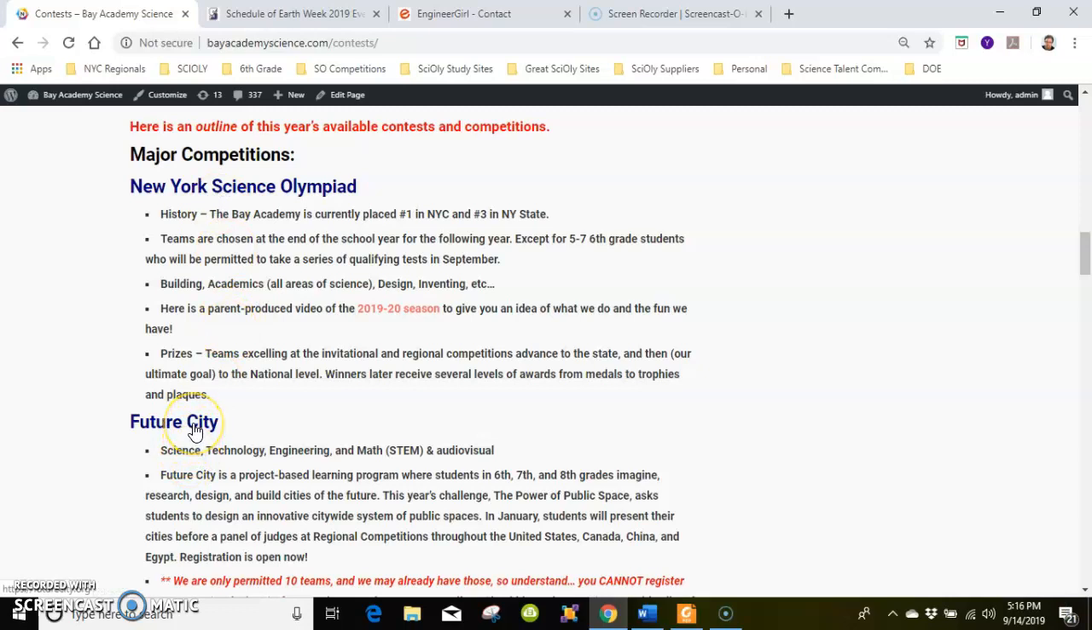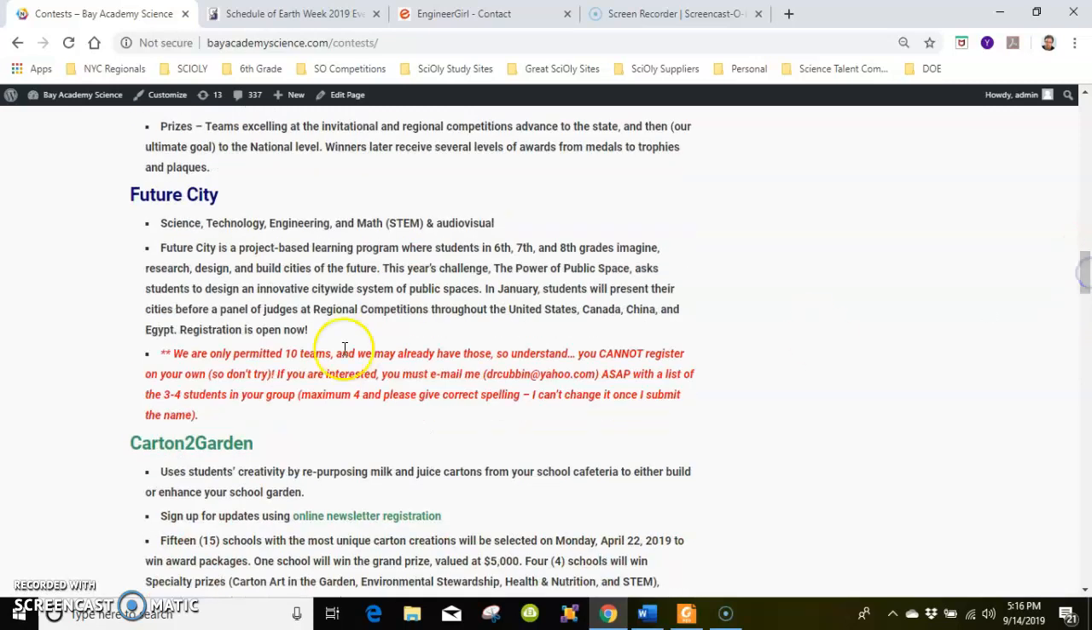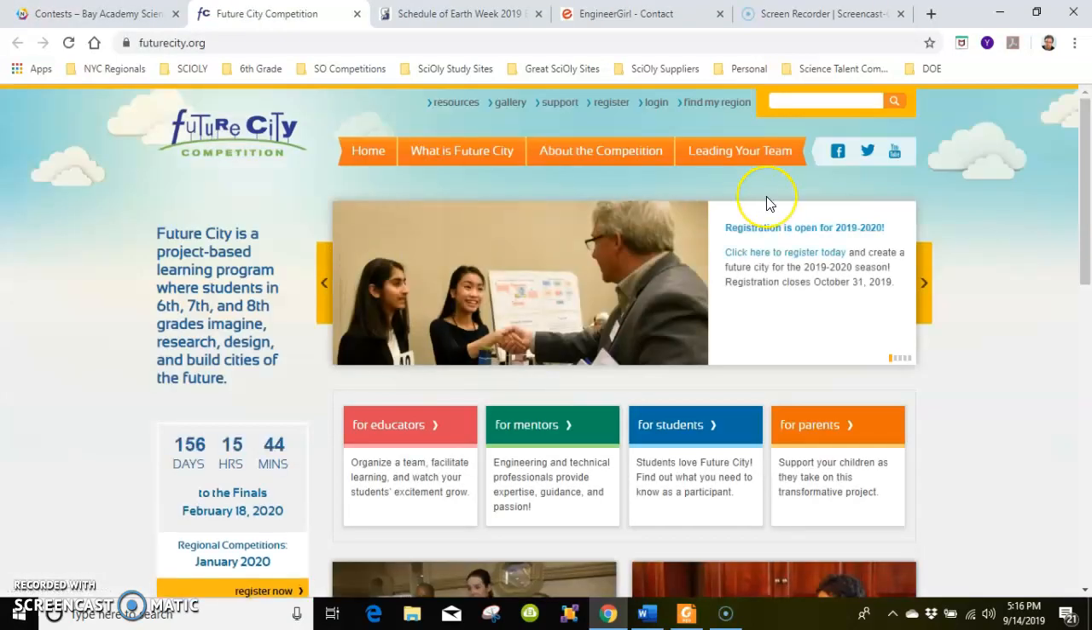Future City. Now, I know we had 6th graders. Our 8th graders 2 years ago did Future City. We had a lot of them. We have a lot of 6th graders who want to do this. We have so many people that, if you can see on the bottom here, we've been capped. Bay Academy has been capped at 10 because we always have more students. So for Future City, this is a little different.